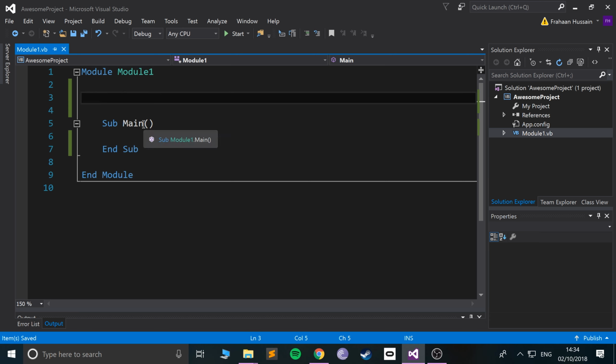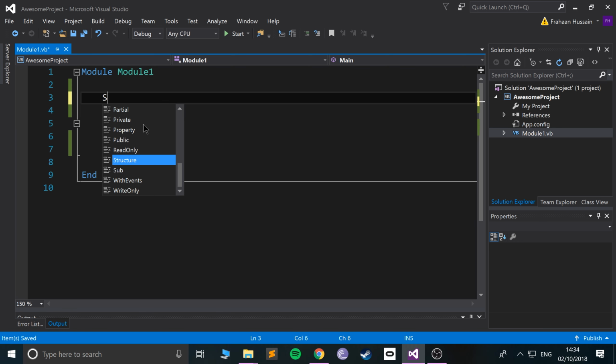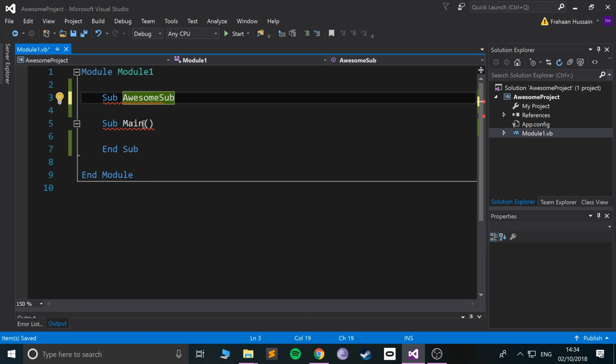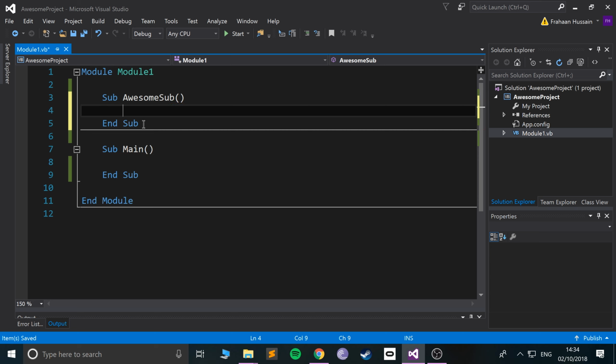To create your own sub, I think you can probably already guess how to do it. You put the keyword sub, you name it something, so I'm going to call it awesome sub. Let's keep thinking of Subway. Now in here we could just do a console.writeLine. The benefit of subs, functions and methods is that you can encapsulate code in here. This example is very simple, but you could have really complex routines and algorithms in here. You can just call it again and again without having to duplicate code.